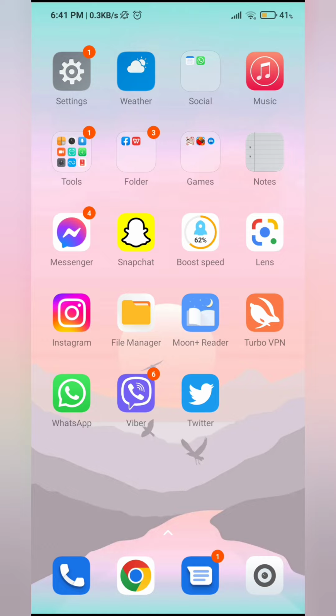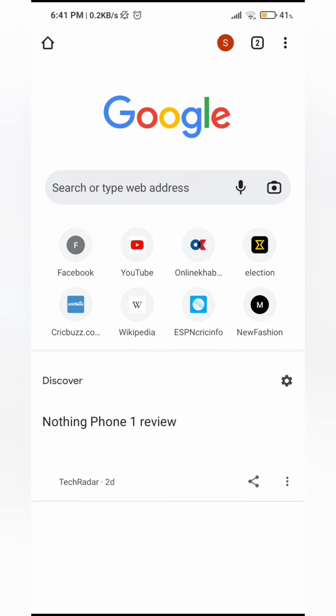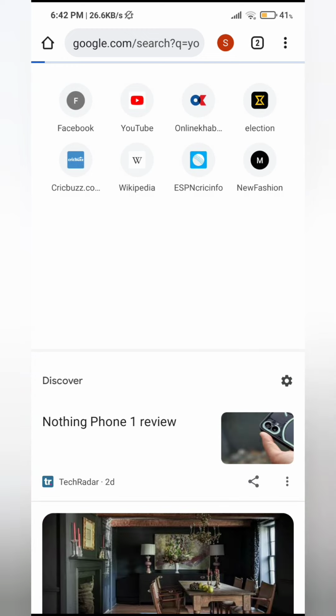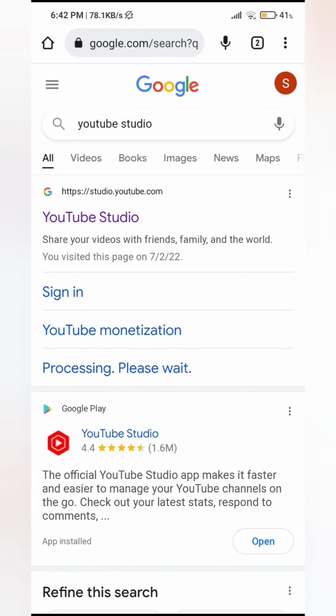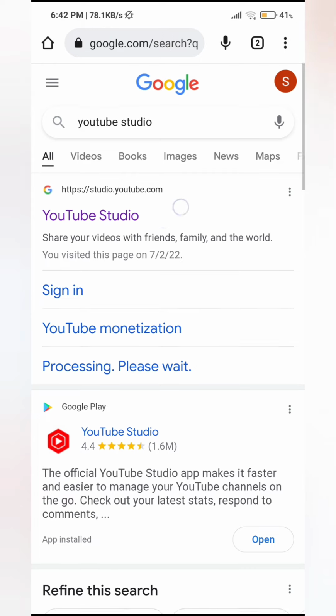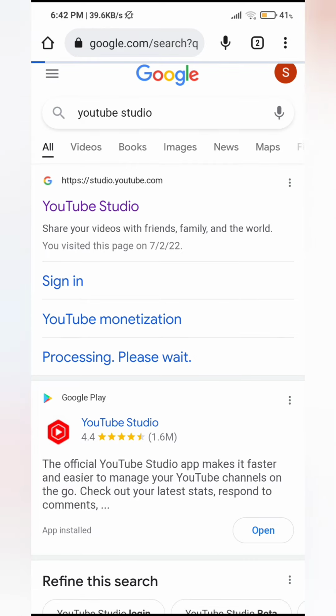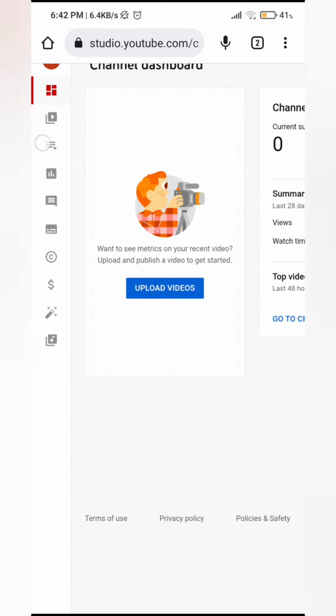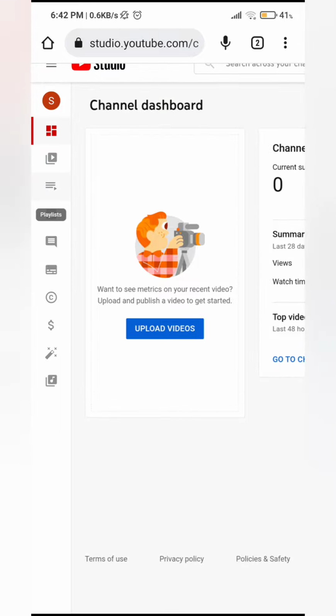So let's get started. Now, the first thing you want to do is open any browser, and then on the search bar here, just type in YouTube Studio. So tap right here at the first option, you see YouTube Studio. So right now, just go ahead to your playlist section. That's right here. You can see the three bars right here at the third option.